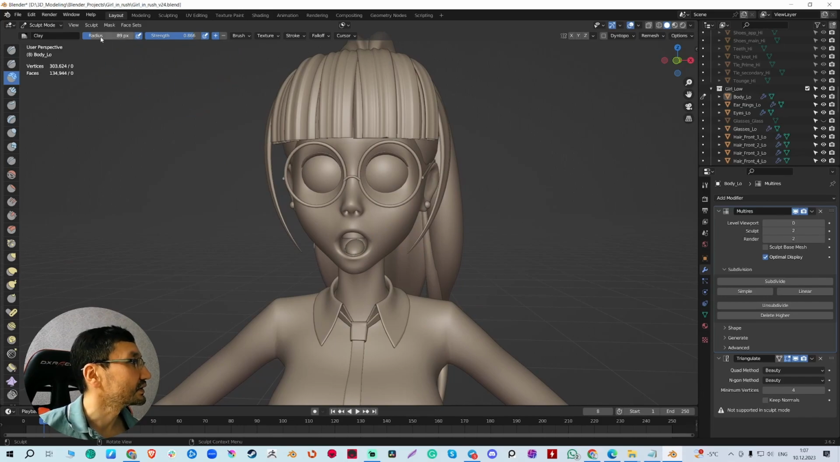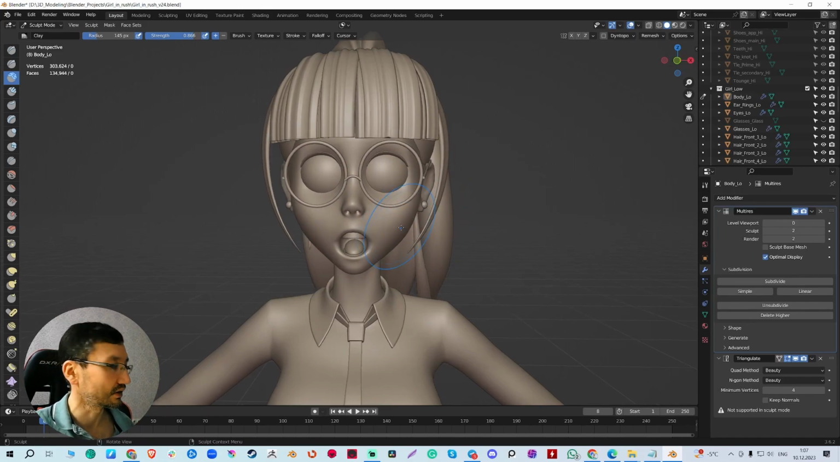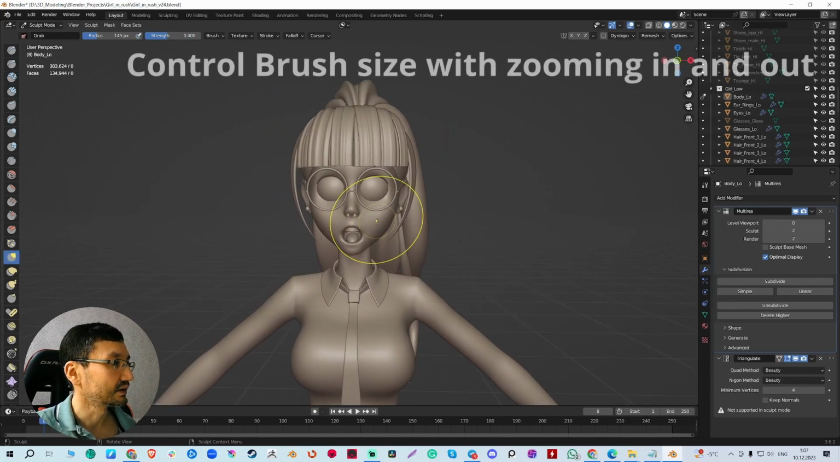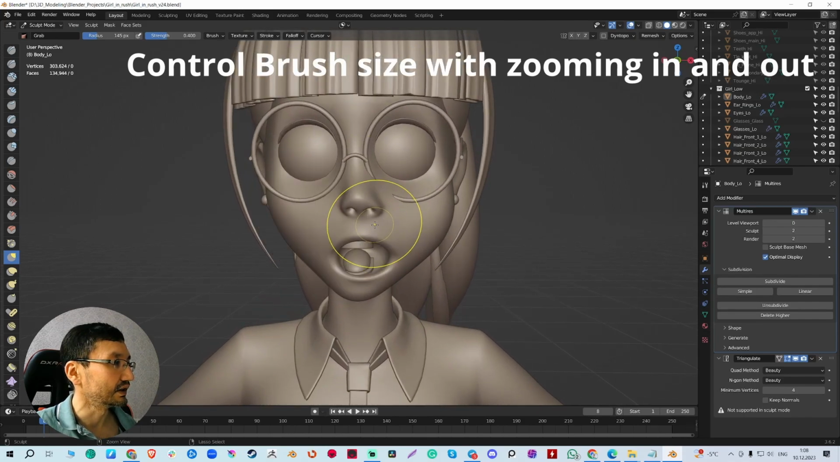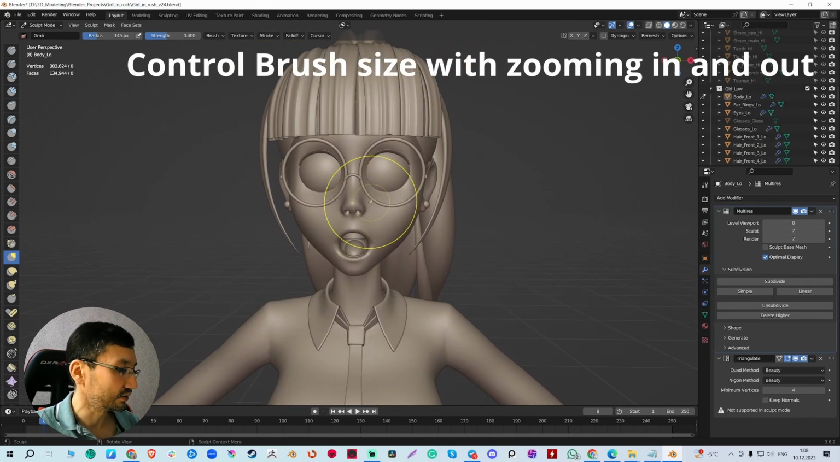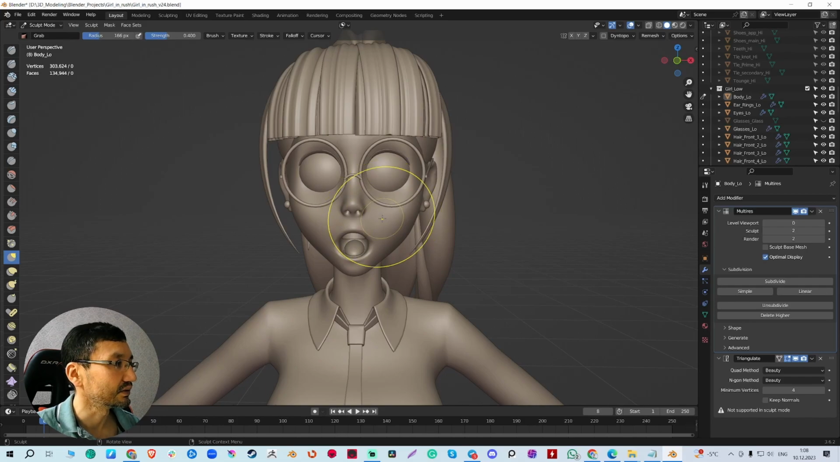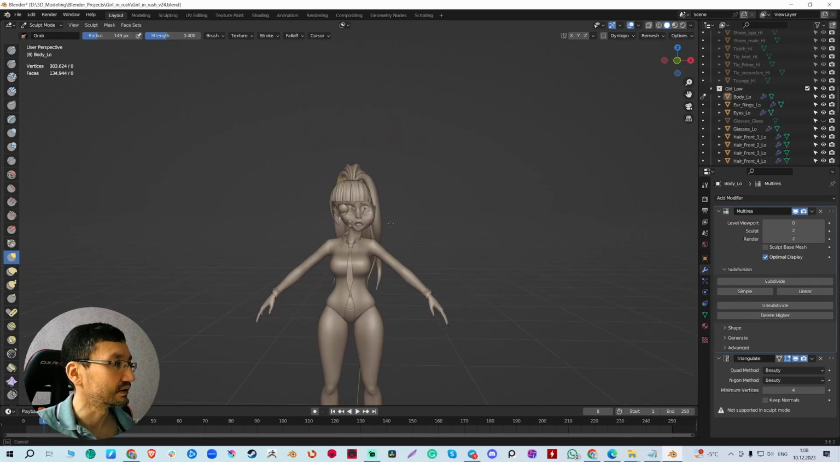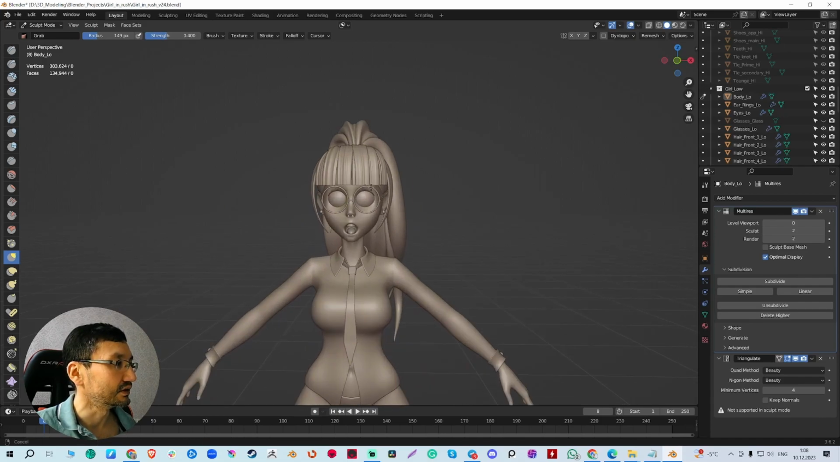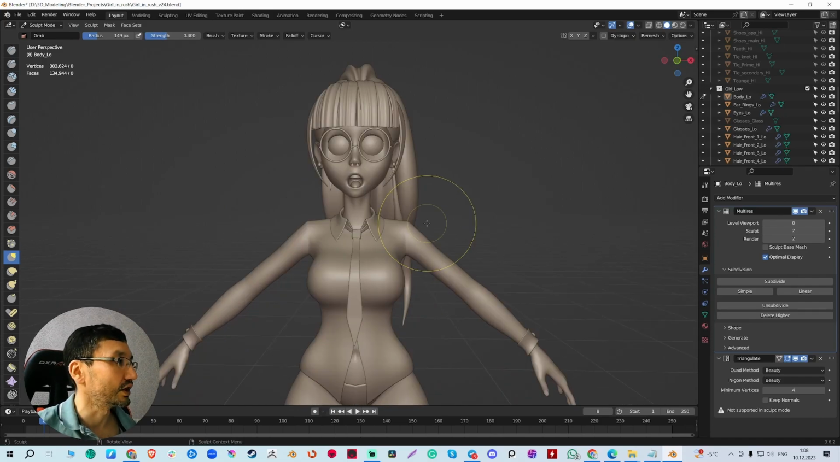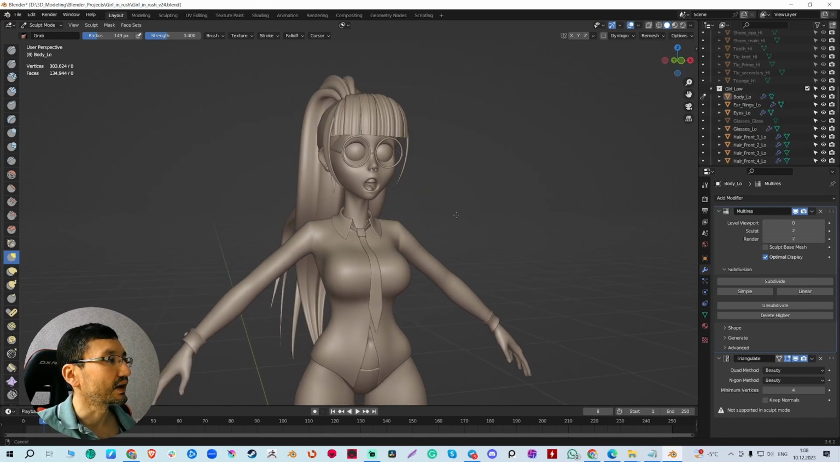Controlling the brush size, you can do it with the brackets, but I personally don't find it very useful, and I see that many experienced sculptors or 3D artists control the brush size by simply zooming in and out. If I need a bigger brush, I will not go and click on the brackets. I just zoom out and make major changes.